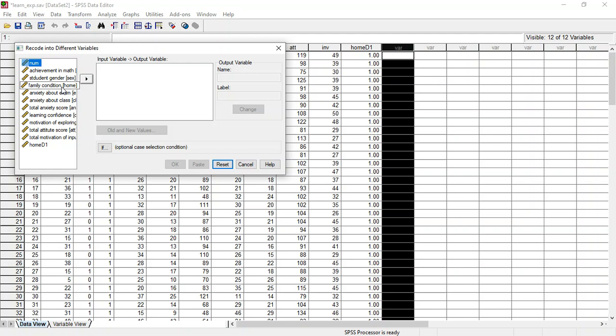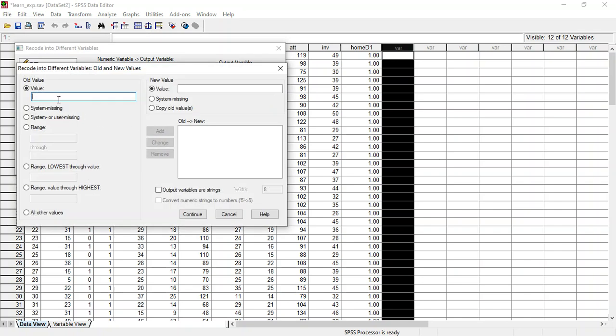Let me know how to do the next step. Input: choose the family variable, home. Family condition, home. The old variable. And you have to give a name for the output variable. Home D2. It will be home D2. And change. Remember to change. After you set the old and new value, if you don't change and press OK, nothing will happen. So remember change.